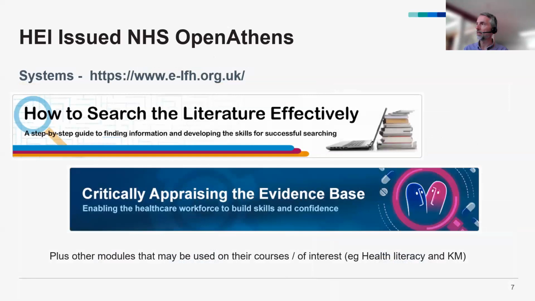The other big thing is e-learning for healthcare. So Fran already mentioned this. I don't need to do a lot of talk for those who joined late. There are specific modules created by us. You don't have to have an OpenAthens, but it helps because you can track your progress and all the rest of it. The ones I've picked out here are searching the literature, but we've also recently launched critical appraising the evidence base, which is a really nice module. Actually, it's really good. I'd highly recommend it.